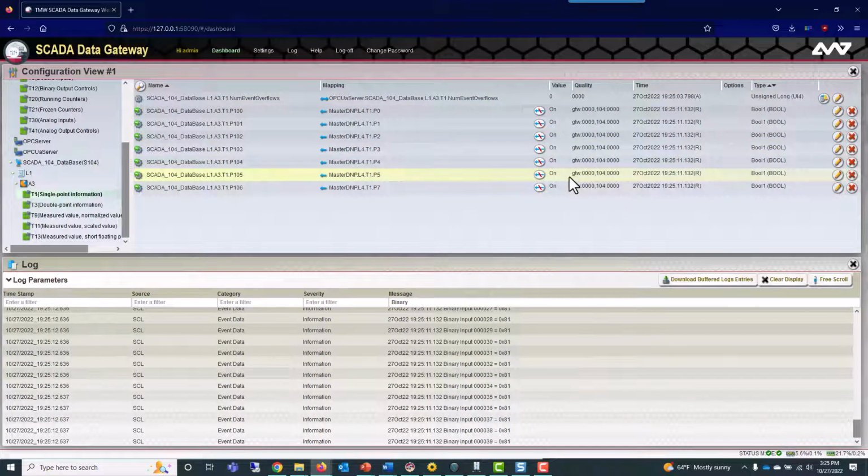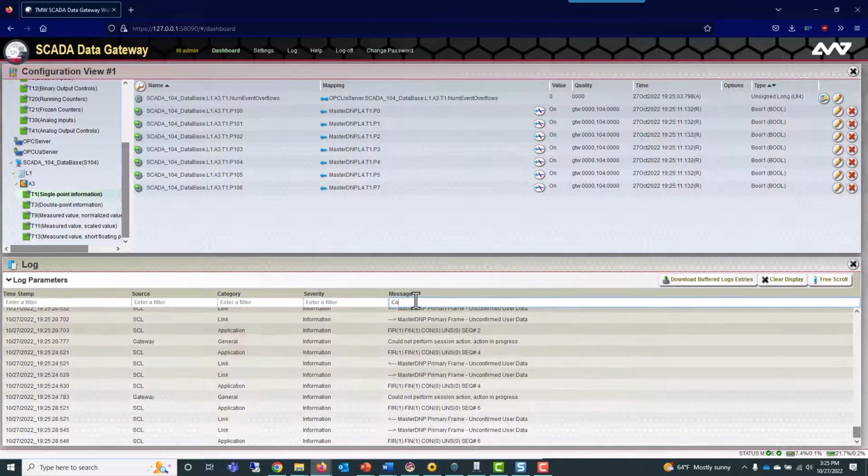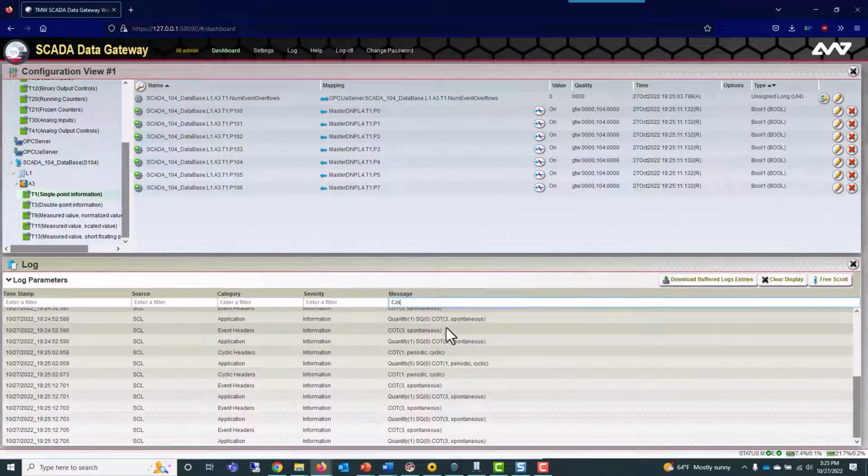But just having the values in the database in our SCADA Data Gateway isn't all we need to accomplish. We need to also make sure that our SCADA is getting a hold of this information as well. So I can look in the logging for that as well. I can come here and type in COT. What that's going to do is show me if spontaneous messages are being sent out like we expected, and sure enough they are.